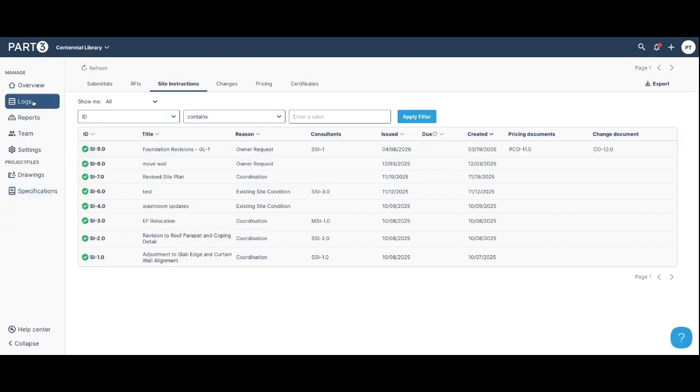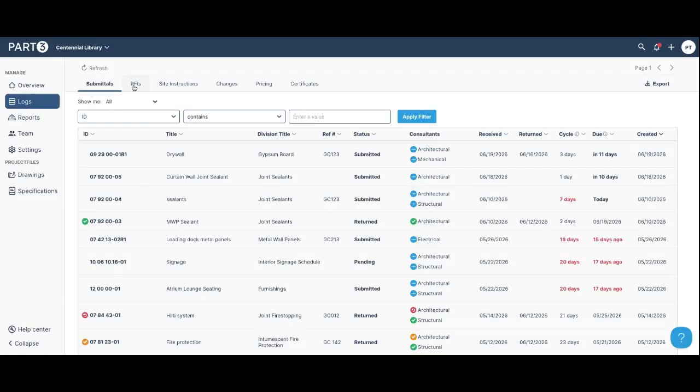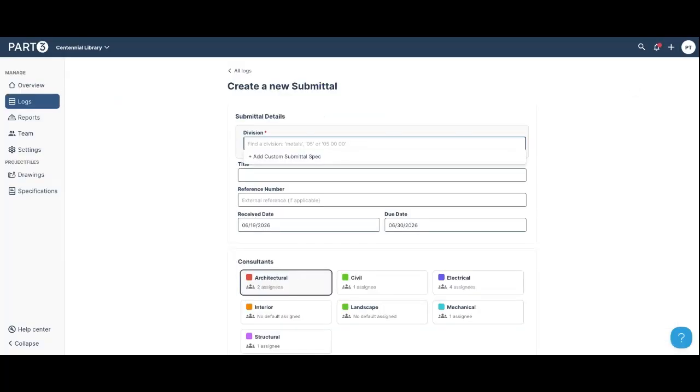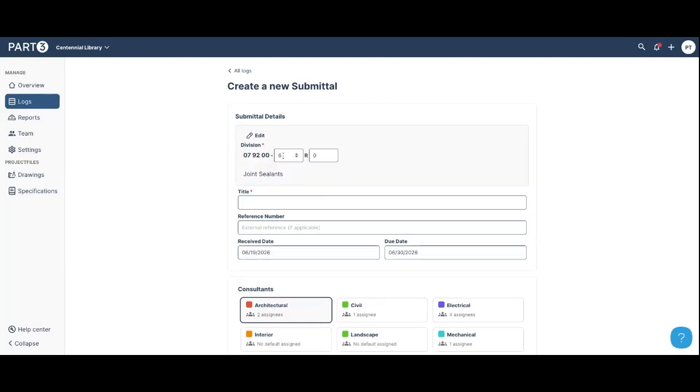This logs area is where all of the different submittals, RFIs, and other documents will live. I'm going to show you right now how you can create a submittal. In the top right corner, click the plus sign and select submittal. All you're going to do is search the division code that you're uploading. We have a pre-populated list, but you can add your spec numbers if you want.